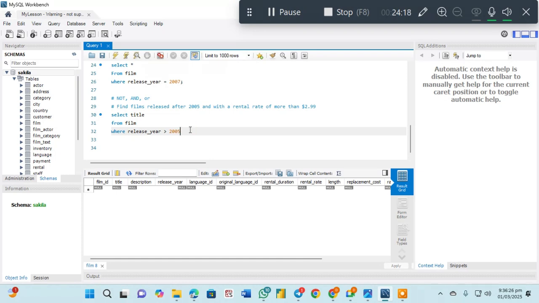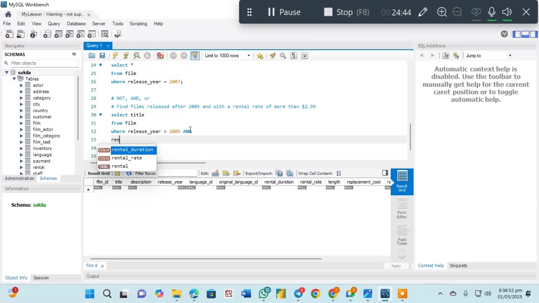Okay, good. So we've done the first query: find films released after 2005. That's the first one: where release year is greater than 2005. And so you have to bring an AND, which is called a logical operator. And rental rates of more than means greater than. So AND rental rates should be greater than 2.99. Then we are done.